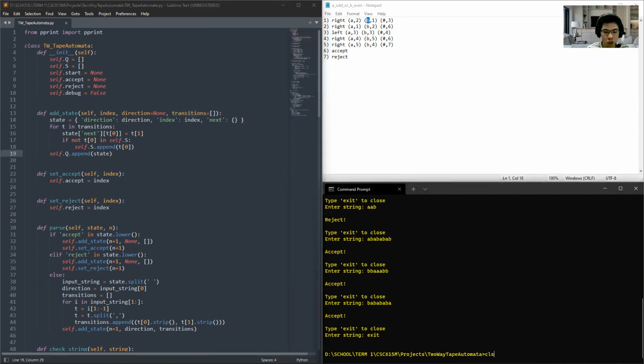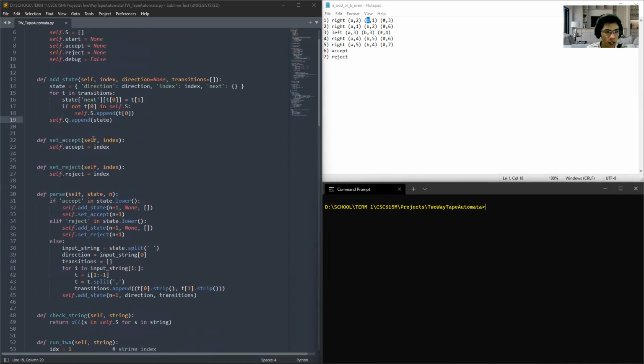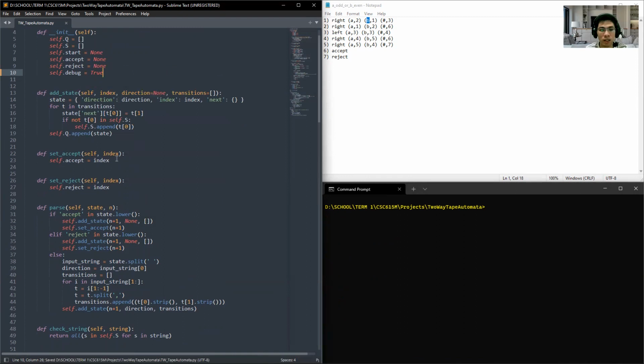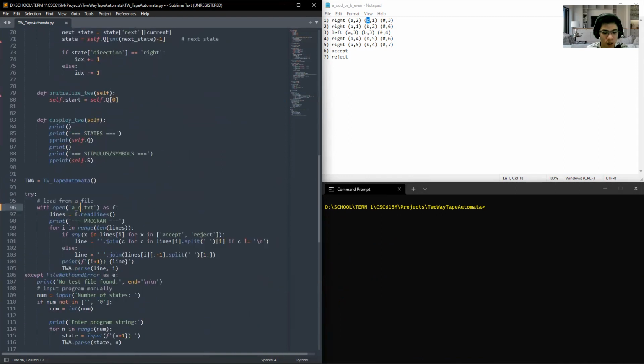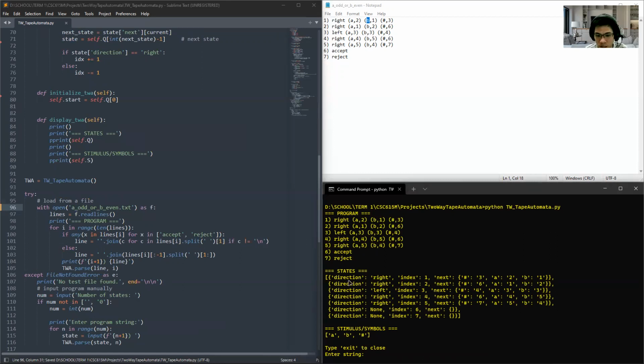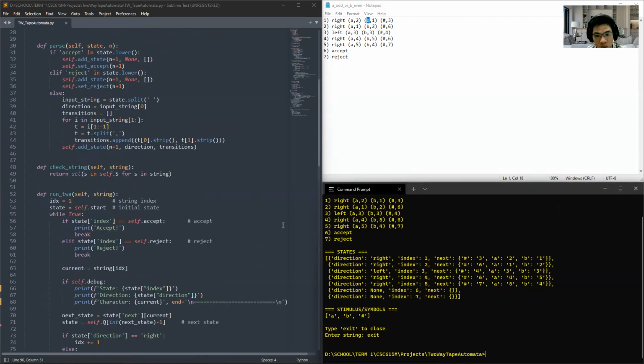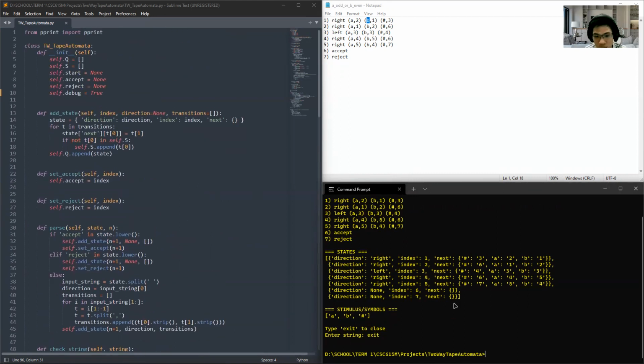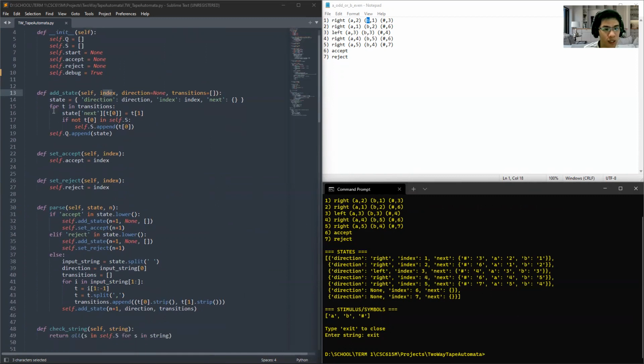And maybe for it to be clearer, I'll enable the debug, and let's try to load the last program we have, the one, A odd or B even. If we try to load it, we can see here how state.self.q will look, and this is how each state will look. It has a direction, it has an index, which is an integer, this one is a string, this one is an integer, and this one is a string.